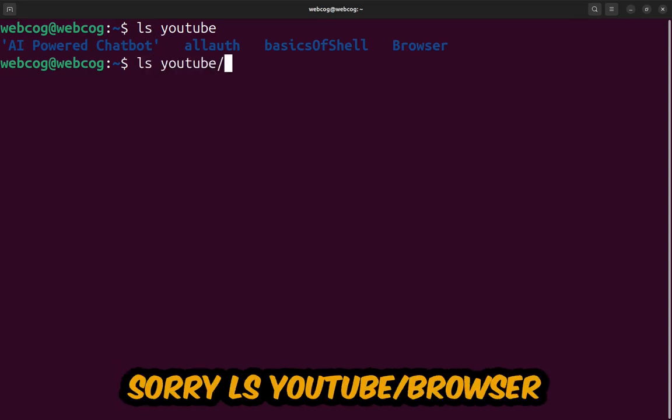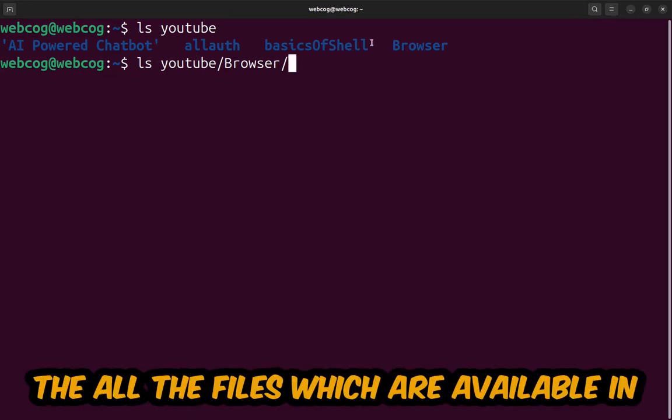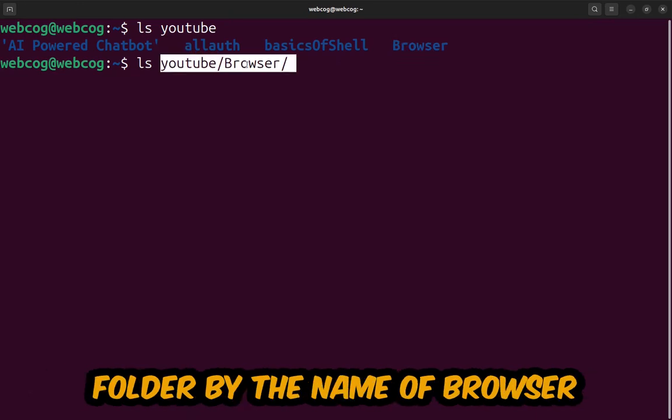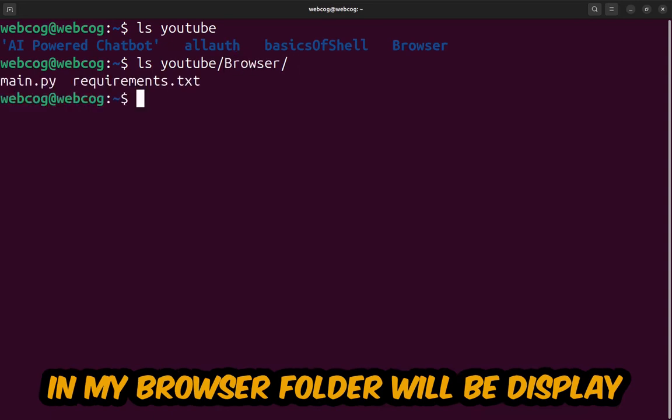But if I type ls YouTube/browser, what it will do is display all the files which are available in this browser directory. Like in the YouTube directory there is one more folder by the name of browser, and all the files which are present in my browser folder, it will display them.